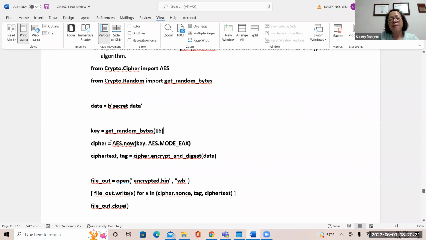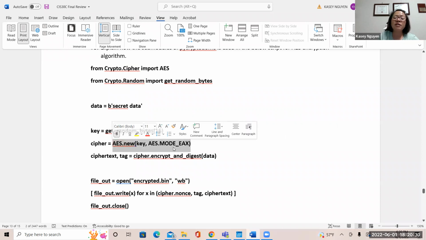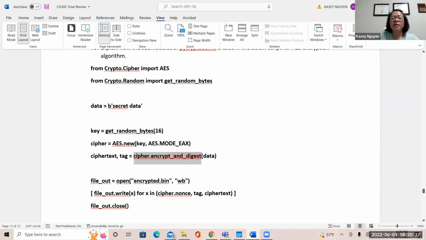Then for our cipher object, here we are going to use the key to be able to generate AES encryption using EAX mode. And with that, we are applying encryption and message digest to the data. So here, that's just going to store the constructor, or we construct the object cipher. And with that, we would be able to use that object to encrypt.